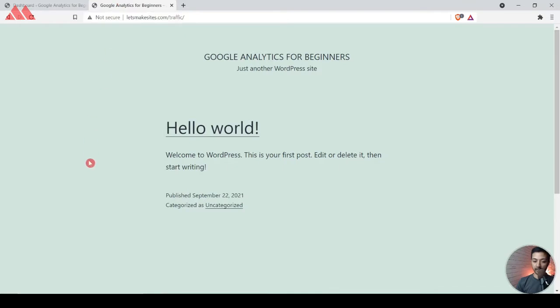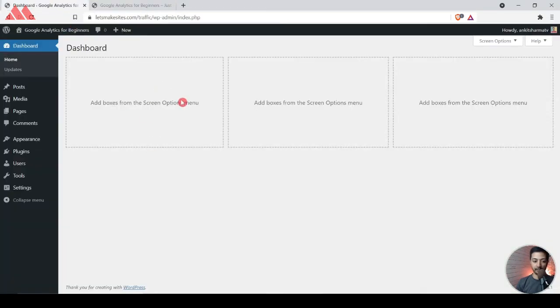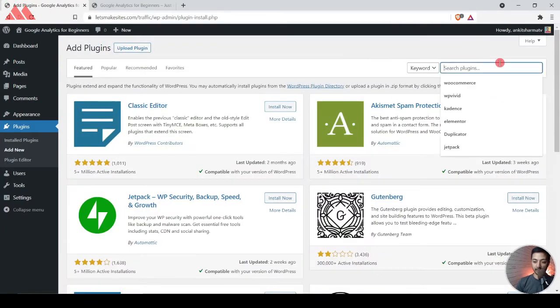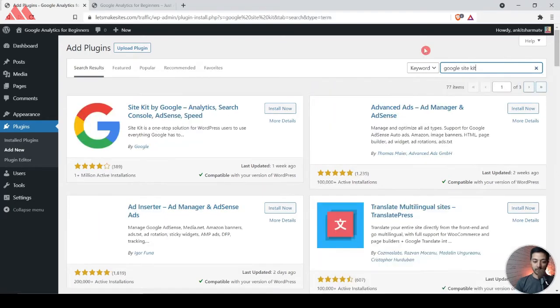Alright, so this is our test website. Right now we are in the backend of that WordPress website. So here, if we go in the plugin section, we have nothing installed as of now. Now, in order to add Google Analytics, we need to add a plugin. So we click on Add New, and here we will search for Google Site Kit. So here is the plugin from Google itself. It's called Google Site Kit. It will add Analytics, Search Console, AdSense and Speed Insights on your WordPress website. So let's go ahead and install that.